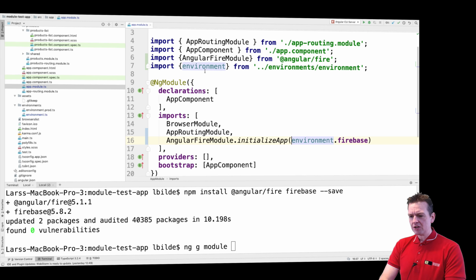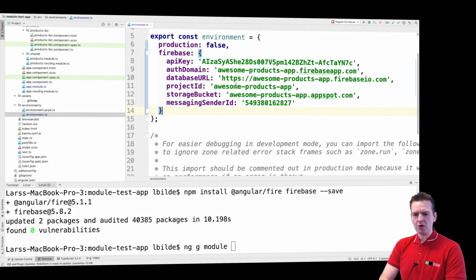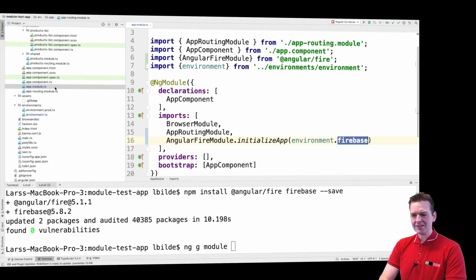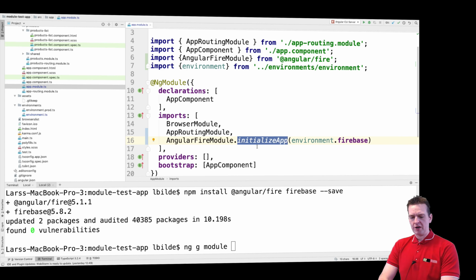So now we have this new setup right here. We have the environment pointing just to this. This is not magic. This is just my Firebase information that we're pointing to, and we're putting that inside the creation or initialization of this Firebase module. So that's all we had to do. Now we have Firebase set up.